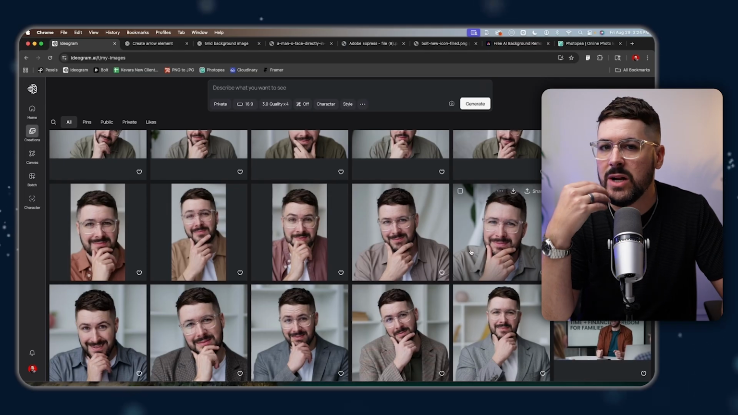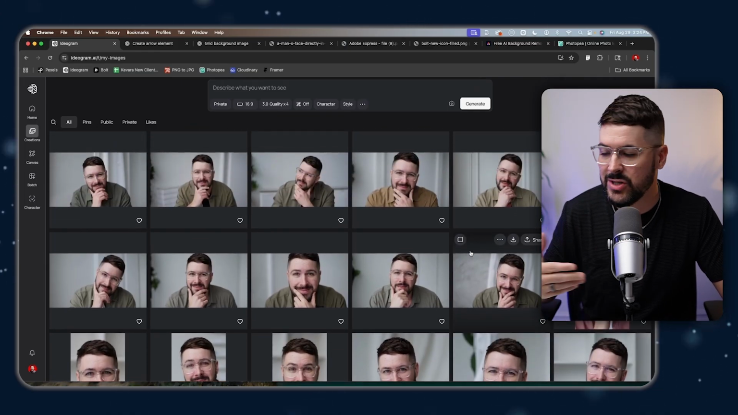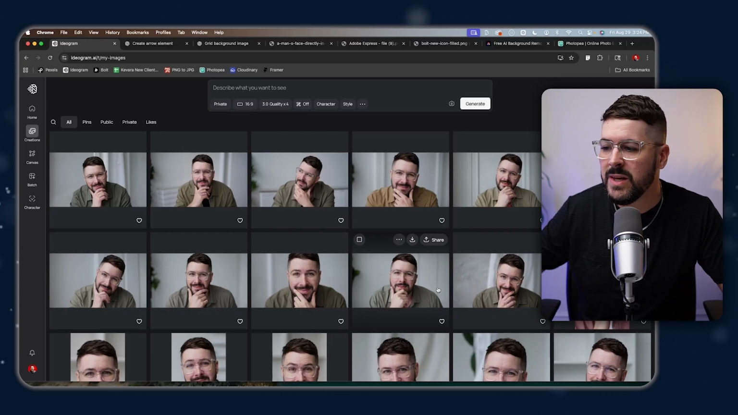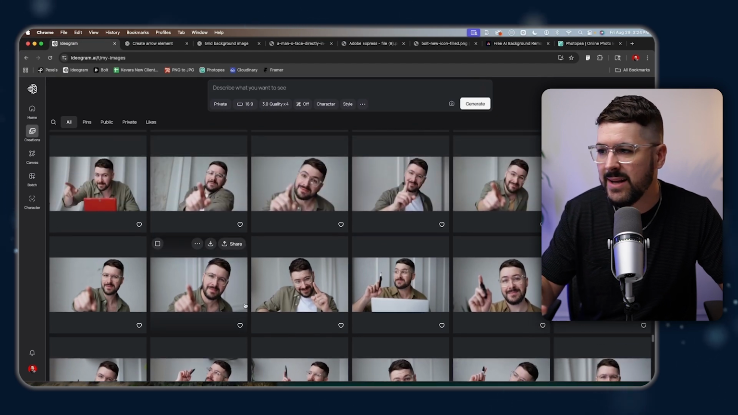So you do want to specify what you want your outfit to be. I've started specifying more t-shirts, just black t-shirts. I wear a lot of black t-shirts and those kinds of things. But I do like some of the outfit choices here, and some of these are really useful. So I'm going to scroll through a few of these. Some of them are really bad, just FYI.